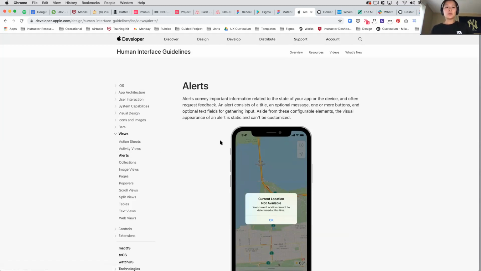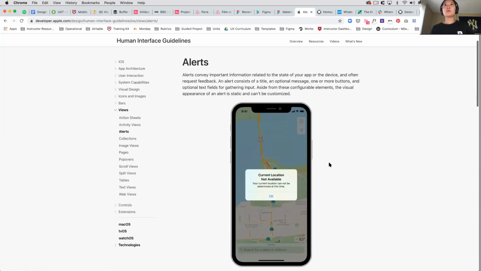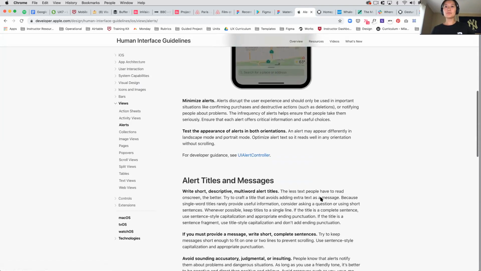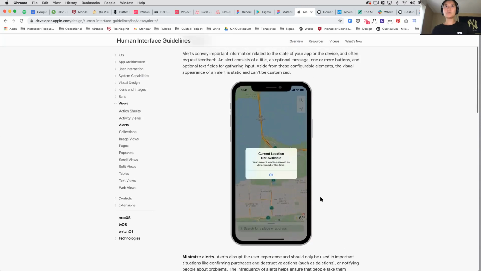alerts. So alerts are going to be important pieces of information that normally contain a title, some text, and a button. And again, similar to what we discussed yesterday, alerts are not to be used frequently because they can be disruptive to the experience. Also keep in mind that the copy that's used in alerts needs to be concise and easy to understand. Questions on alerts?